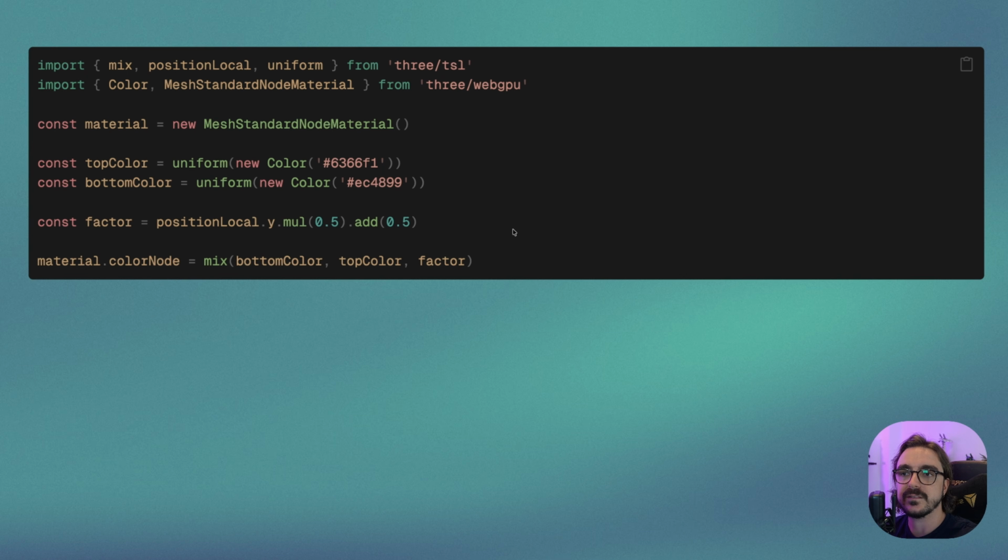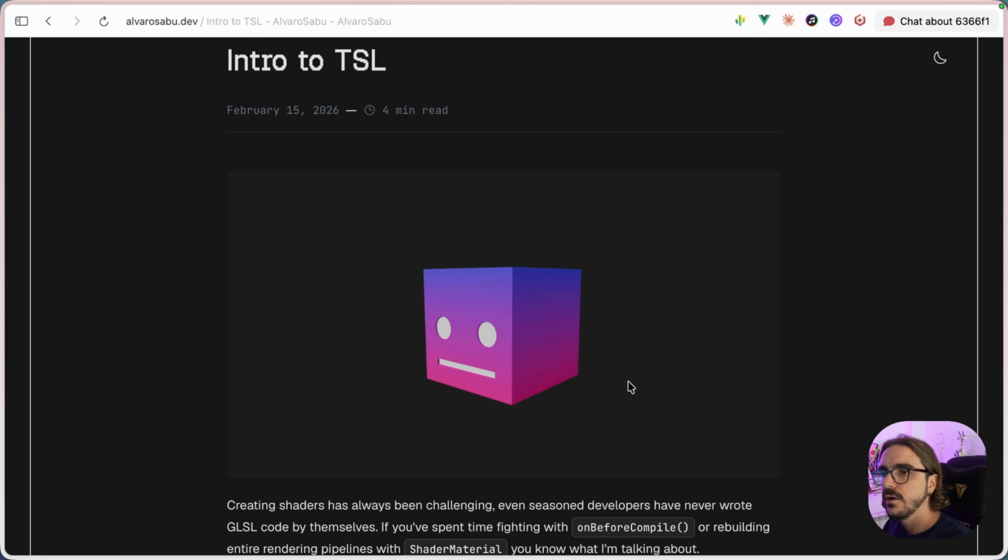But you see, this is more similar to actual JavaScript or TypeScript code. And the good thing is that you can reuse the stuff here. You just set the material colorNode or the alphaNode or whatever other node, and you just mix utilities that come from Three. Alrighty, so this is what we are going to build today.